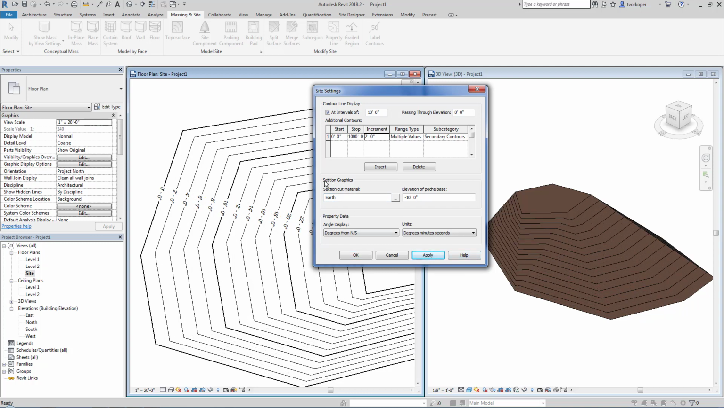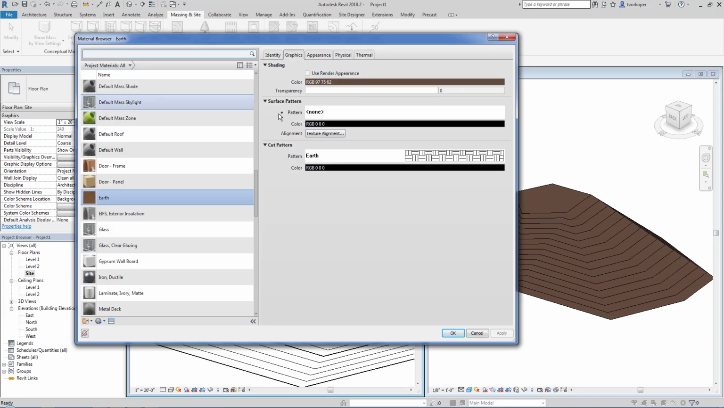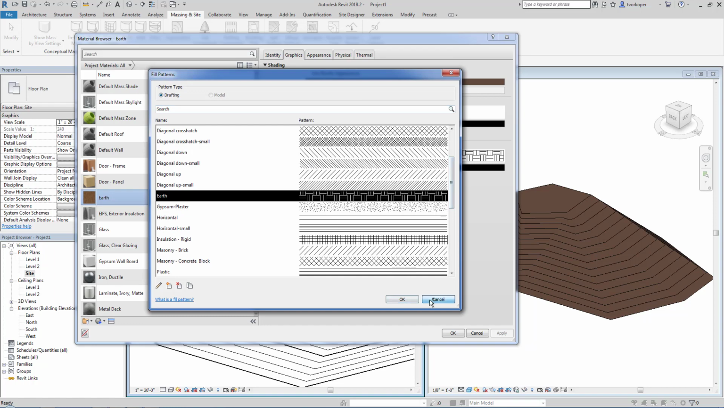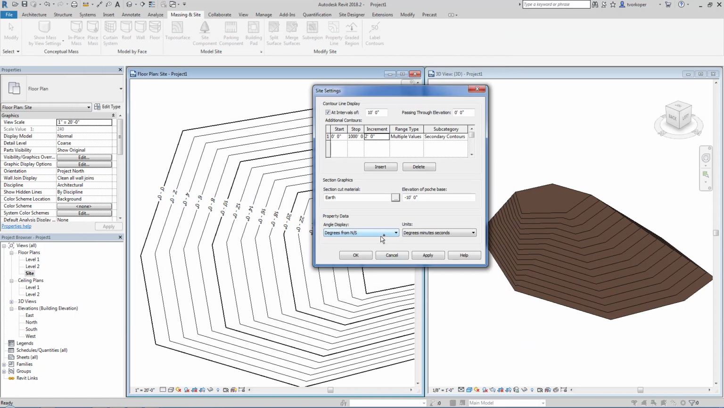And then the last two things we'll take a look at are the section cut material. So when we cut a section through this topo surface, everything below the topo surface, what do we want to see? And the pattern here is earth, and we can change that to any of our patterns or colors here. You can see that the earth is the cut pattern, so that's what it's going to use when we cut it. We could change it to anything, but earth is really what makes sense here. And then how far down do we want to see that pattern go? By default, it's -10 feet, and that works.